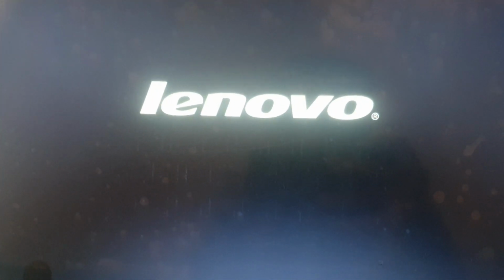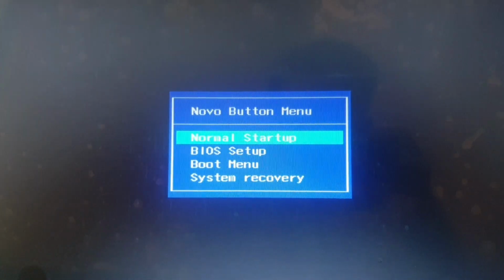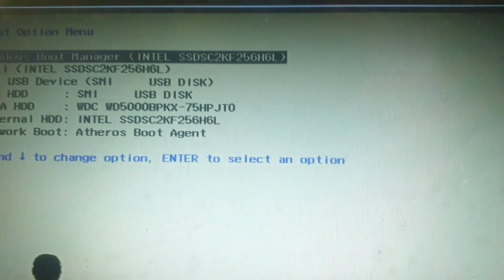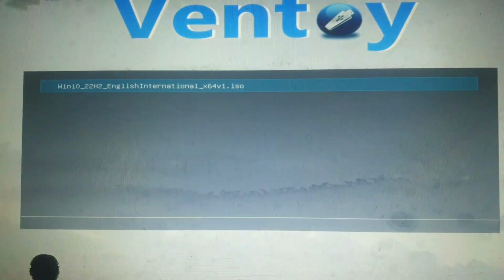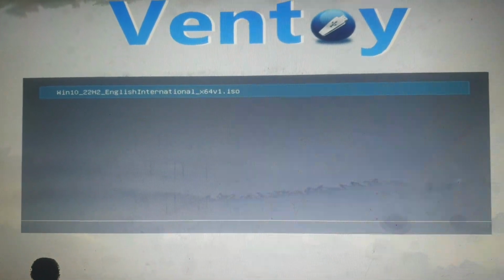I got a special key on my laptop, so I can go to my boot menu. You have to find BIOS and you can boot from your USB disk. I'm gonna boot from my USB disk. And this is gonna give me the Ventoy interface, and you can select if you have multiple ISO images.